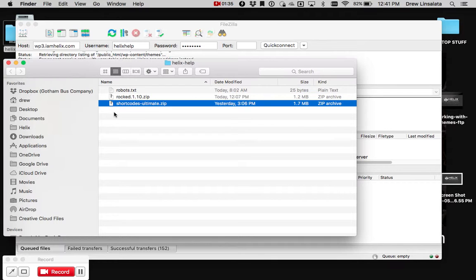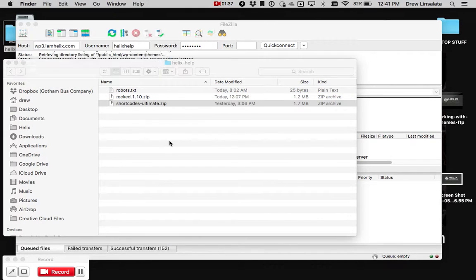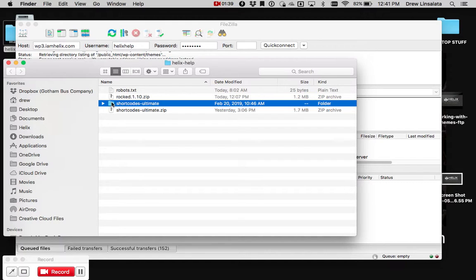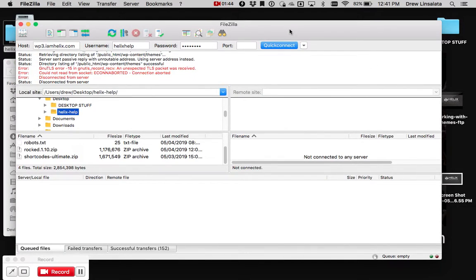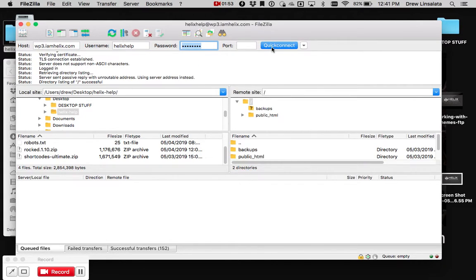First thing you have to do on your computer is to unzip it. So I'm going to unzip this folder. And now you see I have a folder on my Mac called Shortcodes-Ultimate. Now I'm going to go to my encrypted FTP client. In this case, I'm using FileZilla. I have my host name, my FTP username, and my FTP password already in. I'm going to hit connect.